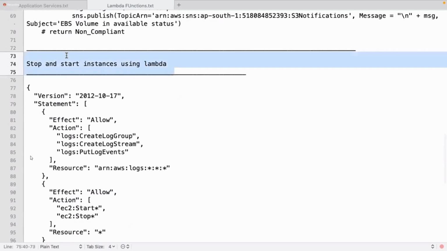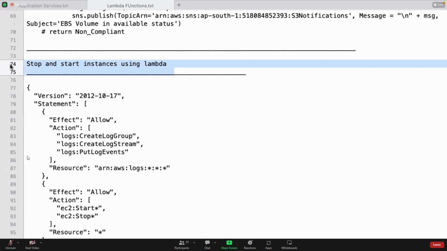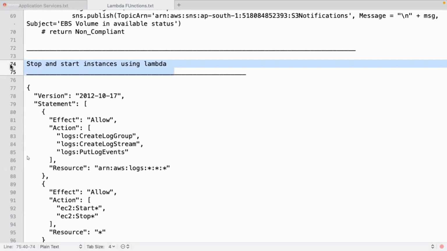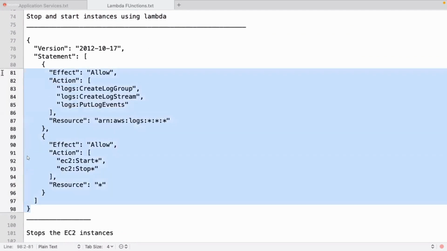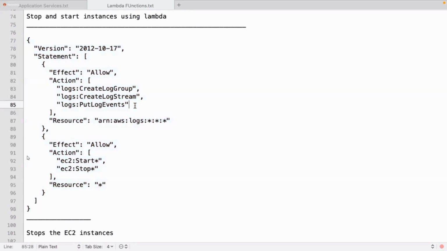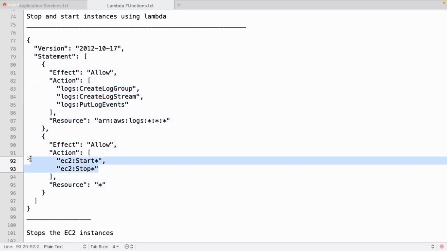The second one is to stop and start EC2 instances by using a Lambda function. First launch an EC2 instance and keep it in running state. Now create a Lambda function with Python again, Python 3.7. First create a policy for Lambda. That policy should contain these permissions. One is logs permission. Second is EC2 start and stop permissions on any EC2 instance.